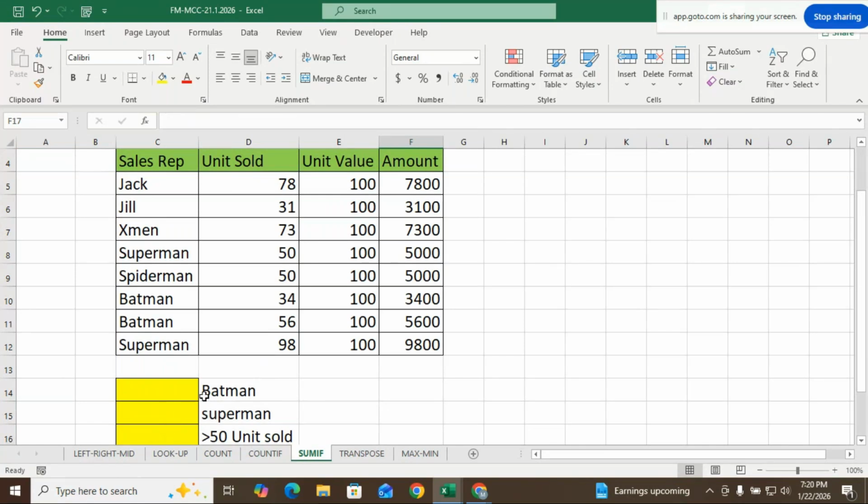If I come to Batman and Superman, what is the total revenue generated from the sales made by Batman and Superman? I'll repeat again. We have got the units sold and per unit value and the total amount of revenue generated from every sales rep, from each and every sales rep. Now, if I talk about Batman and Superman, what is the total revenue generated from their sales? So how are you going to do it? By using the sumif function.